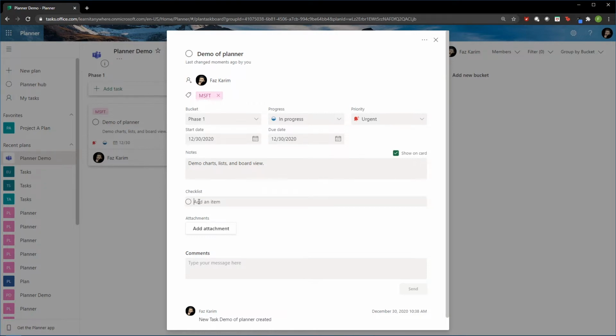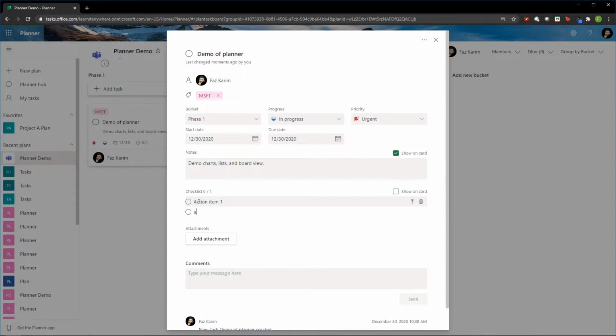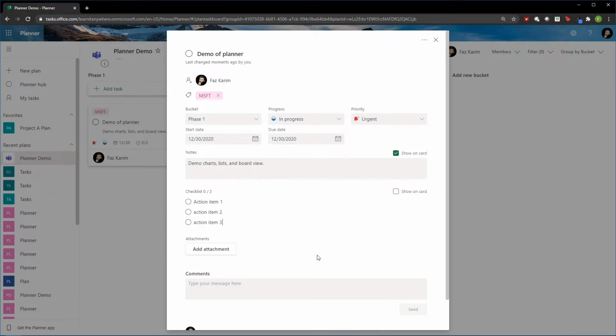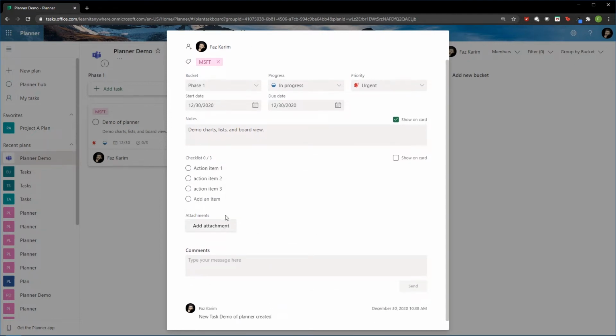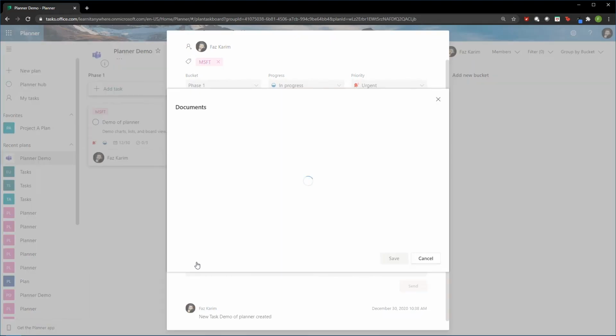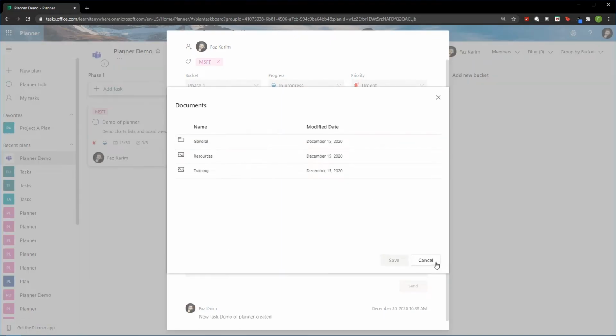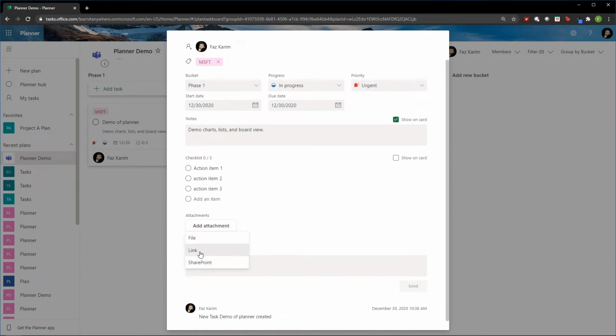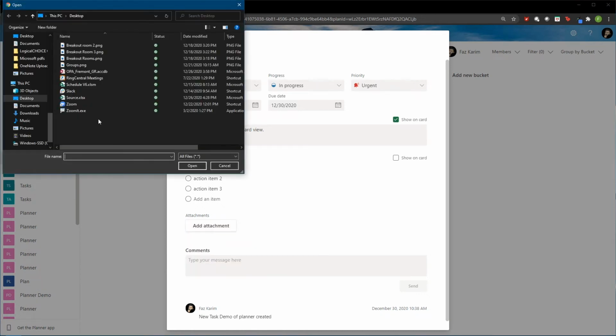Now, if you do prefer a checklist of items, you can have action items that we need people to complete. That way we can kind of track and see how far along they are on this card or this task by completing each checklist item. And you can even attach files in case they need to look at a file from a SharePoint site that you have access to or from your actual computer. You want to upload a file.